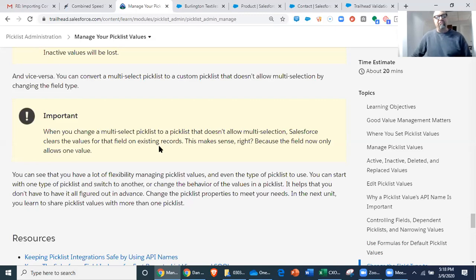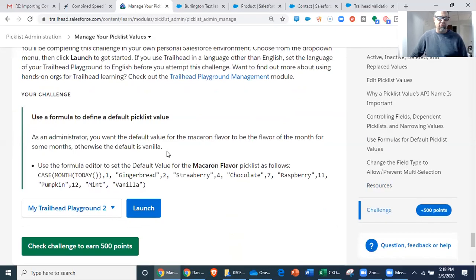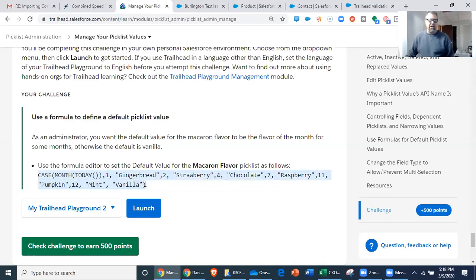Okay, so you have flexibility with managing pick lists. Oh, this is what it wants to do. Okay, so we're going to get to do this one then. Awesome. This is stupid because all you have to do is copy it. All right. What we're saying is flavor of the month is determined by the month, right?